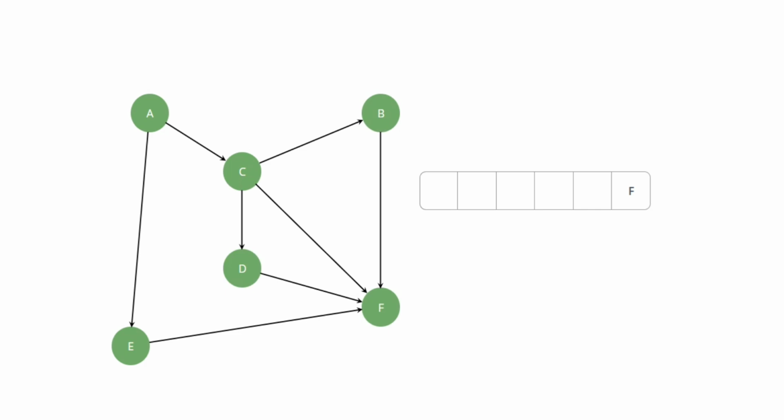Next we move on to dequeue F. F's adjacent nodes are D, B and E, so all the nodes are visited, so we dequeue F. Next, this completes the breadth first search of the graph. This is all about breadth first search.